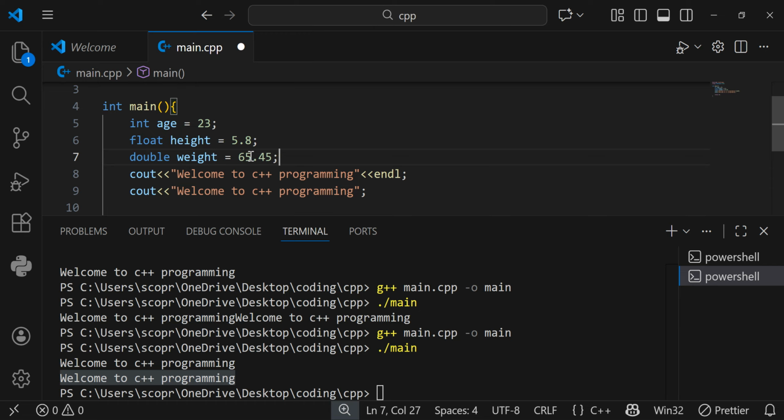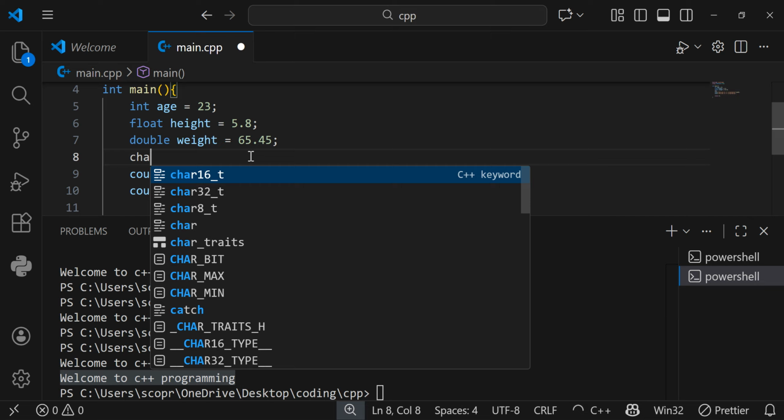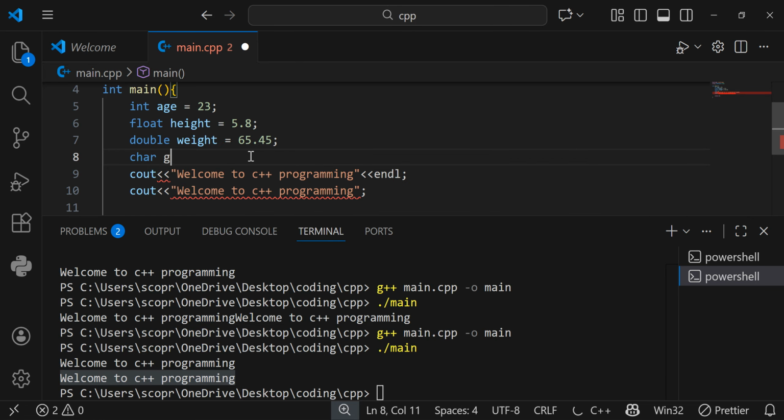So for the character data type, we use char to tell C++ that our variable contains the character data type. We can name our variable grade and store a grade using single quotes, like that, and then we type a. That's our character, it's a.